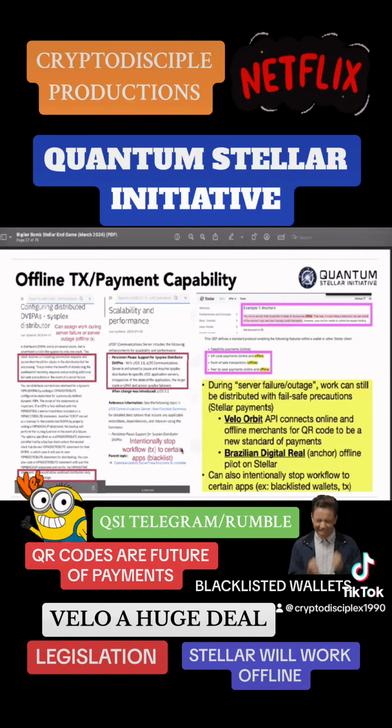So a couple more examples. Recently, we posted some articles on QSI that talked about Velo Orbit, right? We all know about Velo, the company, and how they're tied to Jed McCaleb. He's on the board of directors, but they recently launched a new program called Orbit, and that's where your API can connect online and offline to merchants specifically so they can use QR codes. And they expect that to become the new standard of payments. Well, what did I just read a second ago? Online and offline QR code is part of the SEPs that the SDF has been talking about, right?